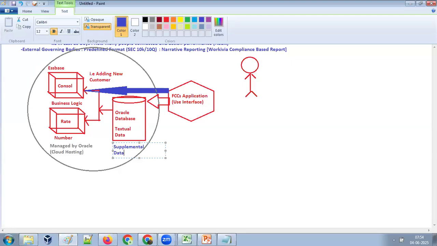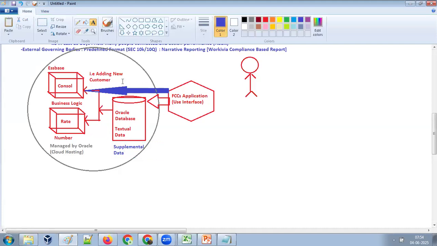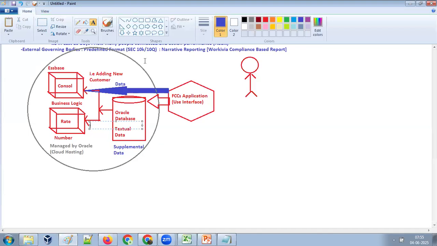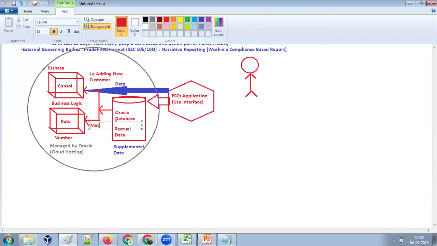So for example, you need to store your payroll data, which is not required for consolidation. You store it over here. All narrative data, supplemental data, textual data is stored over here. And data communication takes place like this. So you have two different paths. Blue color is data and red color is metadata. You will see it live when you run through the application. But just look at the big picture.